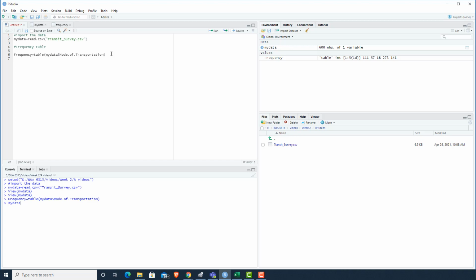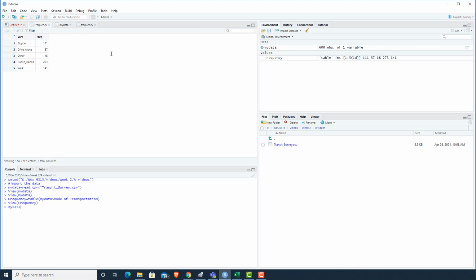In order to view this value, we are going to use the view function, and the view function starts with a capital V. So make sure that you know R is case sensitive. View, in the parentheses, we type the value, which is frequency, and then again control enter. Now you are able to see the frequencies. The only difference between Excel and this one might be the ordering. Here, the variables are arranged in alphabetical order. Bicycle, 111, drive alone, 57, other 18, public transit, 273, and walk, 141. And we go back to our R script.